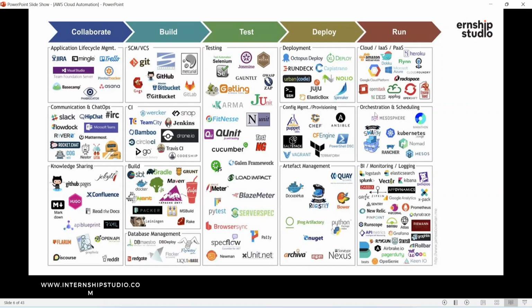Then we have orchestration and scheduling. We need to orchestrate the deployment that we have done. That can be achieved through Kubernetes. Kubernetes will orchestrate container based workloads. We have Nomad from HashiCorp, which is also an offering from their side. We have Rancher, Docker Swarm, and Mesos.